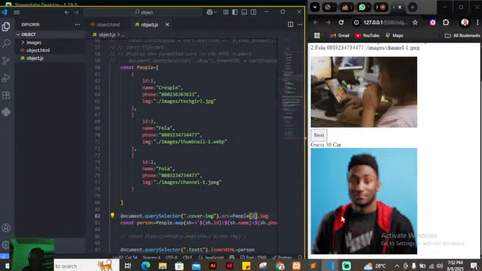Are you seeing it? So what I'm saying in essence is this: for you to show the item inside an object, the object name, the index of the object, dot the what? The key. Is this concept clear?